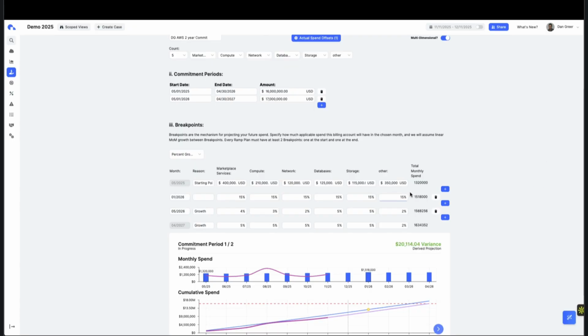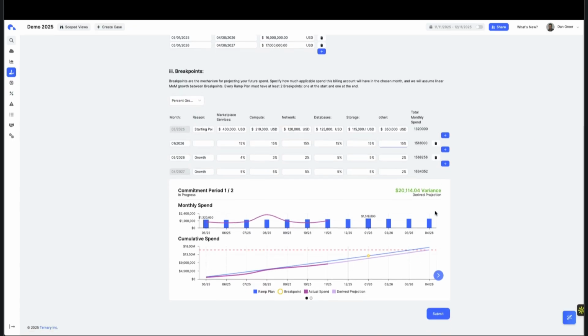So with that 15% increase, now we can see in the graph below how that immediately impacts our commitment performance. So now we're tracking $20,000 over our $16 million commitment or obligation, which is great. And in year two, we're now tracking $2.2 million over. So great. Now we can see that we've modeled this new spend. We understand that it's going to help us get over the hump for our obligation.